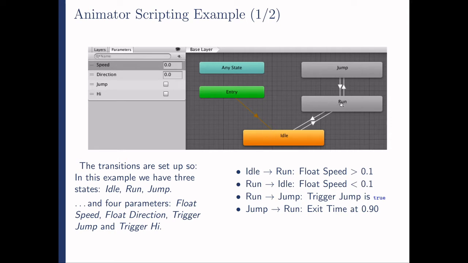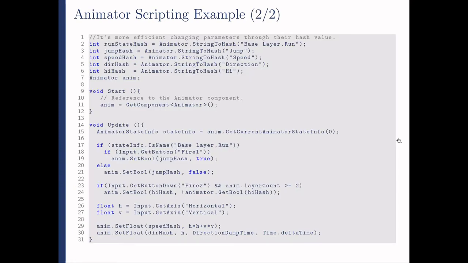From run, we want to go to jump when the jump trigger is set to true, and from jump back to run when you have an exit time. Essentially, when the jump animation has finished, which happens at 0.9 of the actual animation clip, it will automatically go back to run. So how could you do this in terms of code?